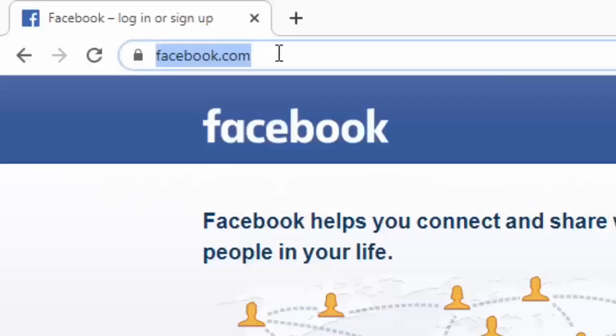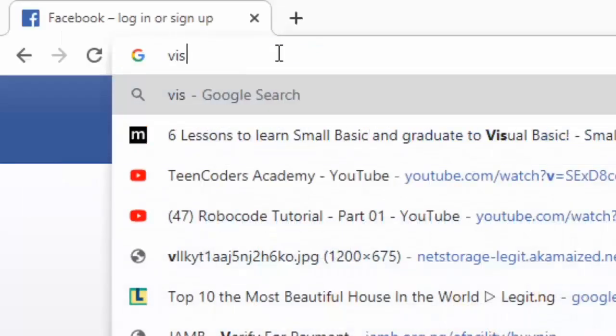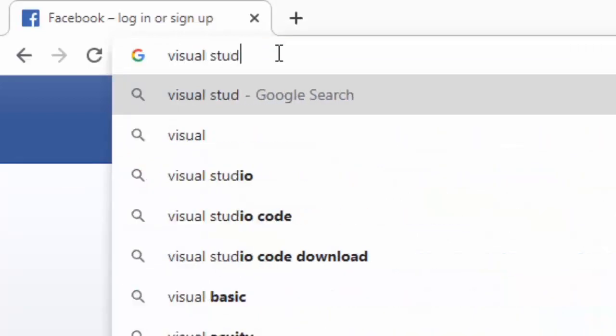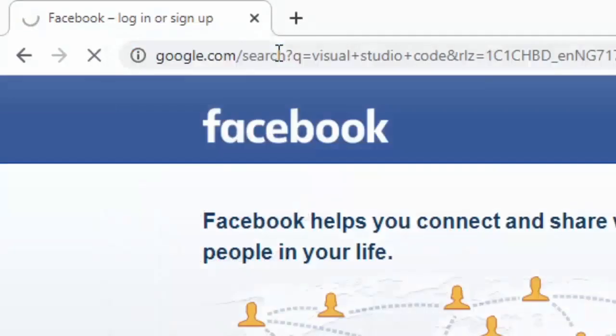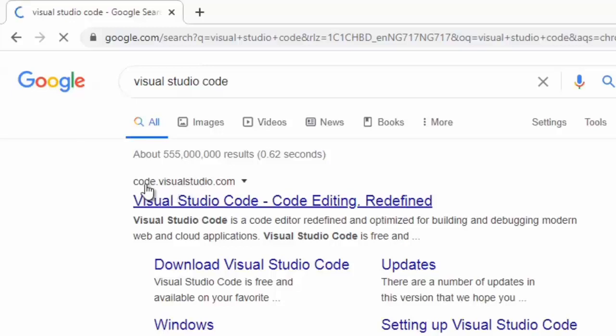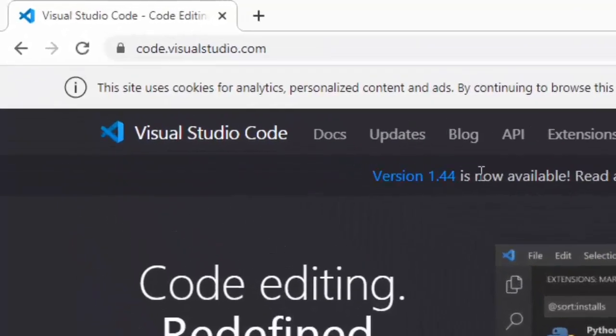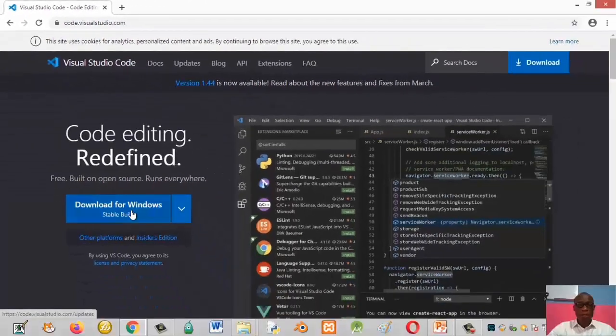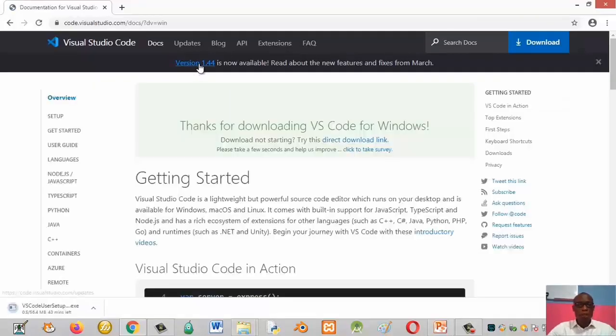How to download Visual Studio Code? Just go to your browser and type Visual Studio Code. You will see code.visualstudio.com. Immediately you click that, you see the latest version available. You can click that version, or you just click download. If you're using a Windows system, just click download here. Version 1.44 is the latest version as at March 2020. Now, interestingly, I have Visual Studio installed already on my system.